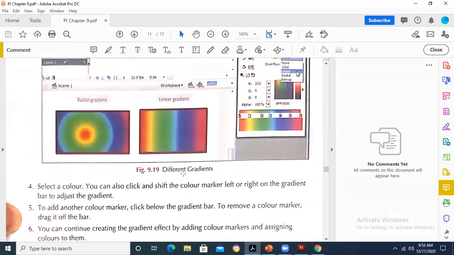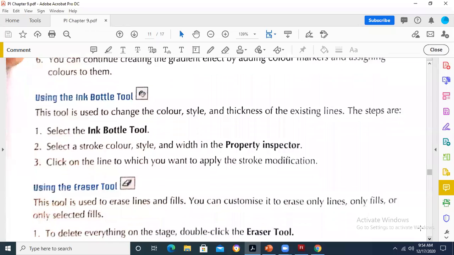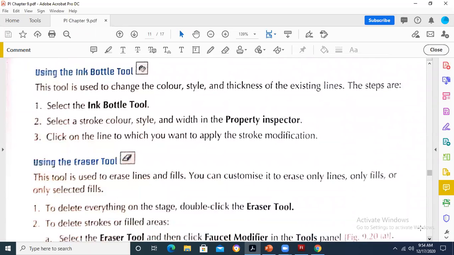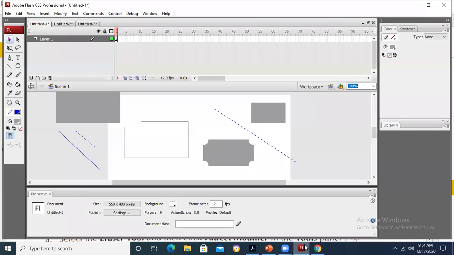Then the ink bottle tool is also there in this chapter. This tool is used to change the color, style, and thickness of existing lines. Okay, these are the steps. So when we have one already developed shape, then this tool, basically the ink tool, is used to change the color, style, and thickness of the lines.